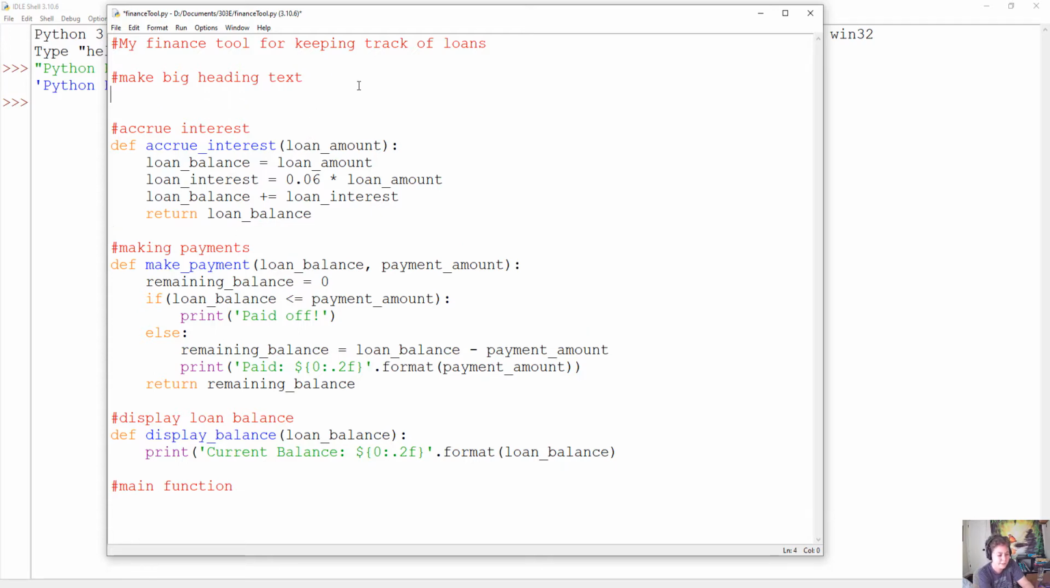Like I said, when I'm putting things into my main function, maybe I want to be able to do this for a few different loans, or maybe I want to make different versions of this. So I want to make heading text at the top so that I can display what it is that I am showing here. So I am going to make this function.